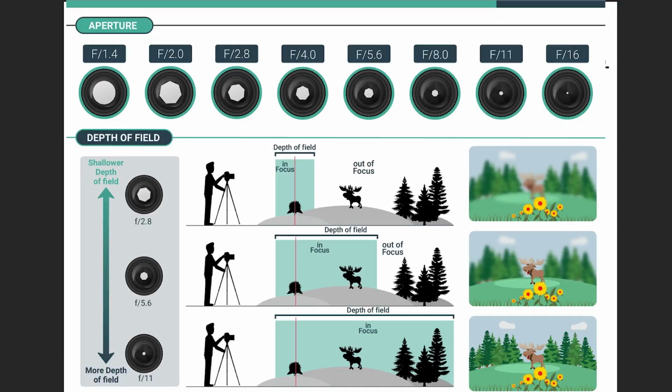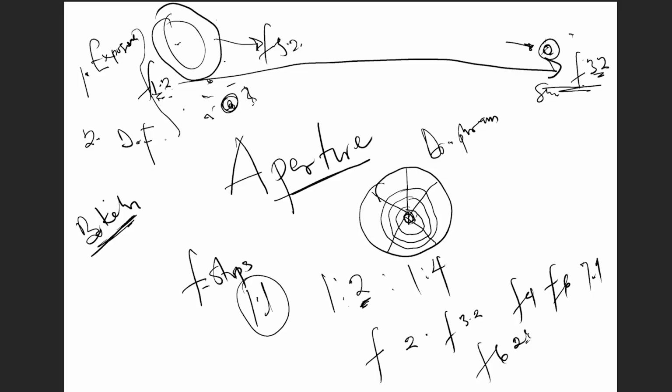So two primary purposes of aperture: to control exposure and to control the depth of field. We will explain this depth of field more later. Are you getting it now? Okay. So that is the primary function of what? Of aperture.